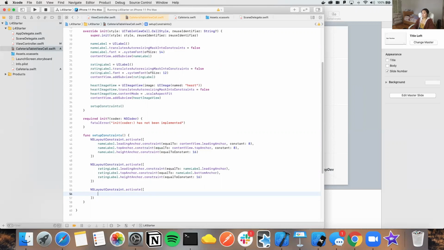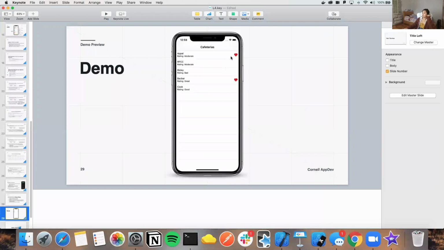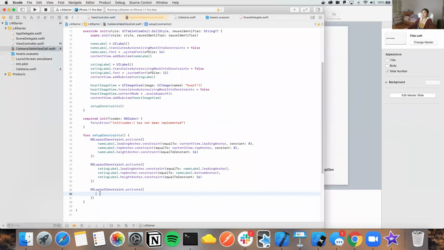And then we say, what anchors do we want to set for our heart image, right? So it seems like we want this heart to be in the center of the overall content view, right? Because we want it to be right in the middle. And then we probably want to give it some sort of size, so some sort of height and width, and then also some sort of trailing anchor. So it will be some number of pixels away from the trailing anchor of this cell. So let's add that. Let's just add the height and width first.